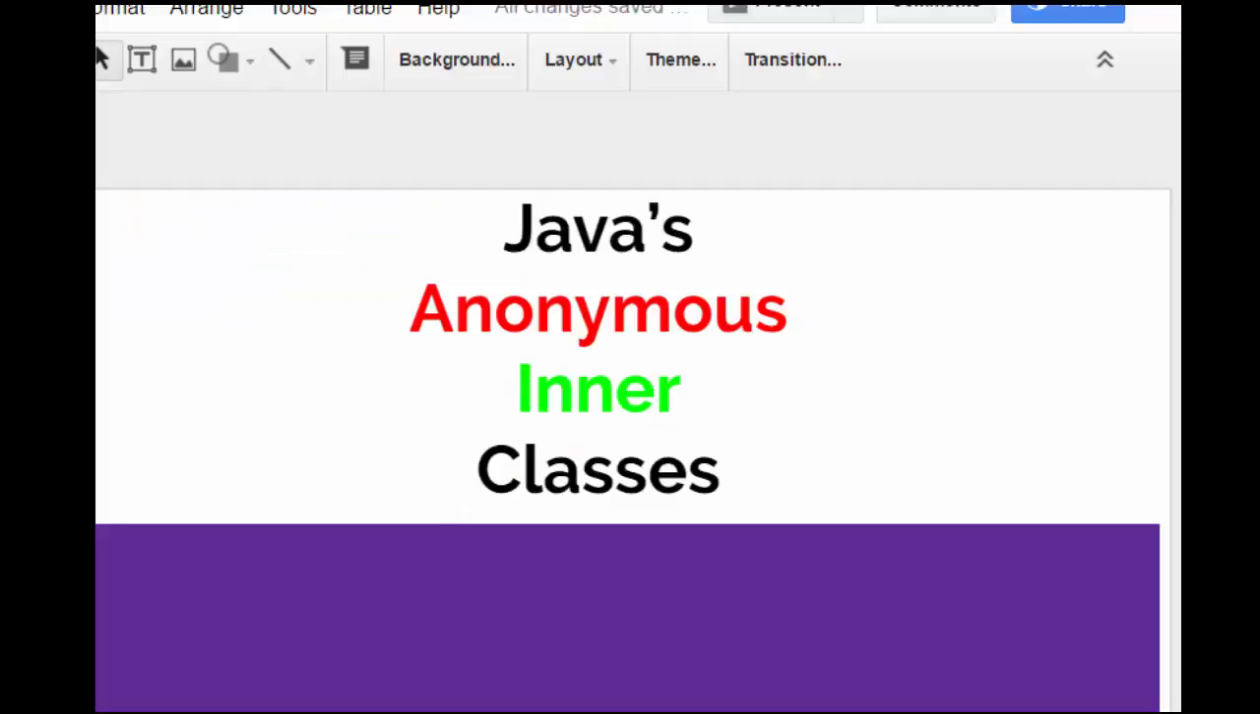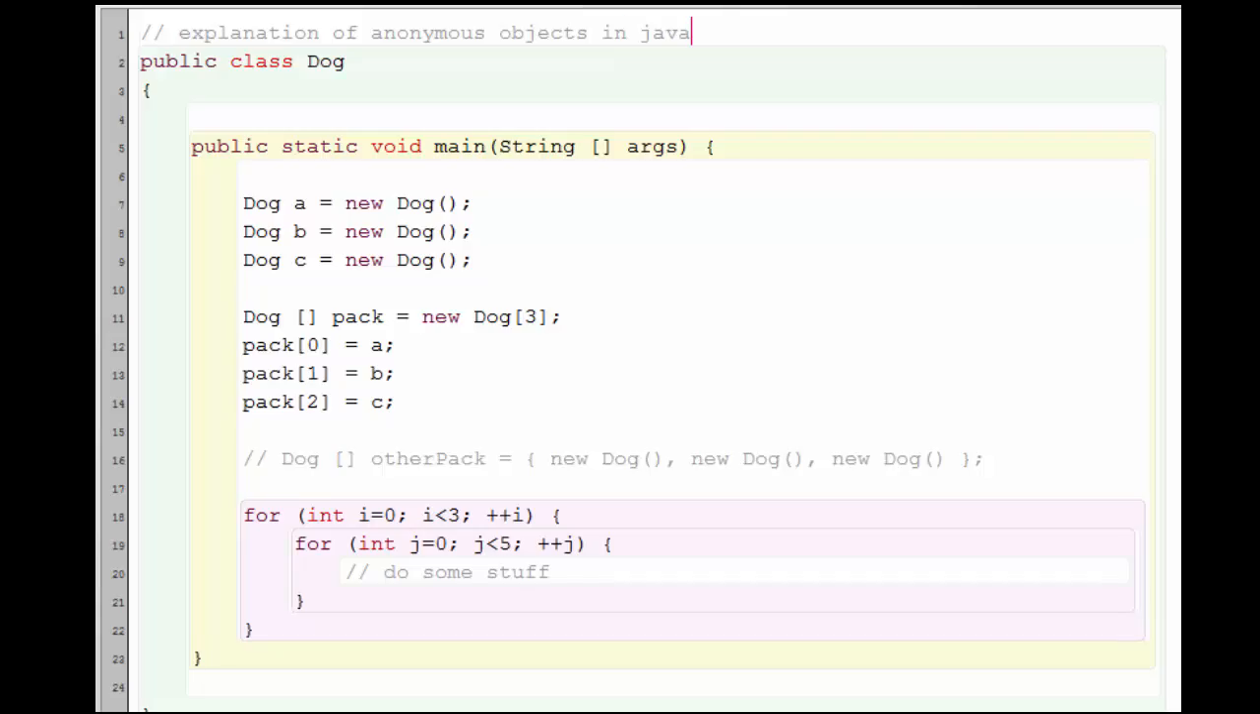What does anonymous mean with respect to the Java programming language? Let's have a look at a simple example. Here, I've created a class called Dog. It's a simple class with no methods or variables inside of it. And inside the main method, I have decided to create an array with three dogs in it.